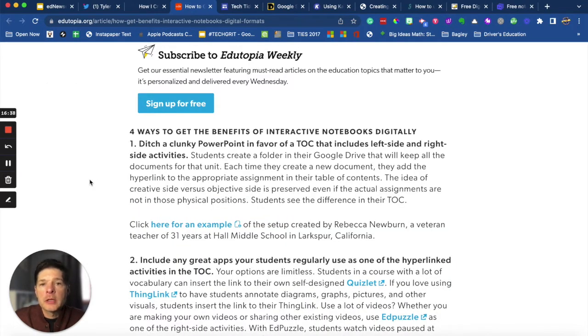If you scroll down in the article, you will see there are 4 ways to get the benefits of interactive notebooks digitally. First one is you can ditch the clunky PowerPoints in favor of a table of contents that includes left side and right side activities. So what they talk about is when the students create a document, they make a table of contents in their digital notebook so that it links directly to that assignment in their Google Drive. So it's easier to find. They don't have to find the folder or go into the Google Drive. They can always just have access to that interactive notebook, click the link, and have it take them right to that document.